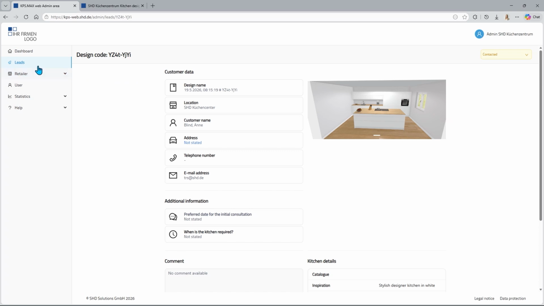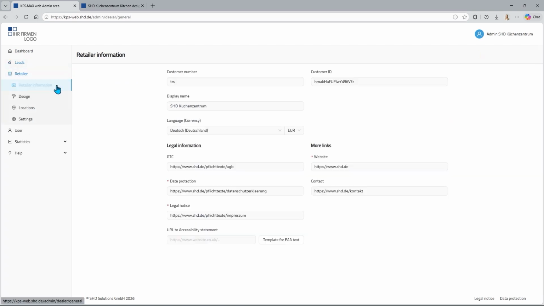On the left, there is also the retailer area. This begins with the retailer information, where your details are entered. Some of these are read-only areas that cannot be changed. Below, these are the links, which can be accessed within your kitchen designer.